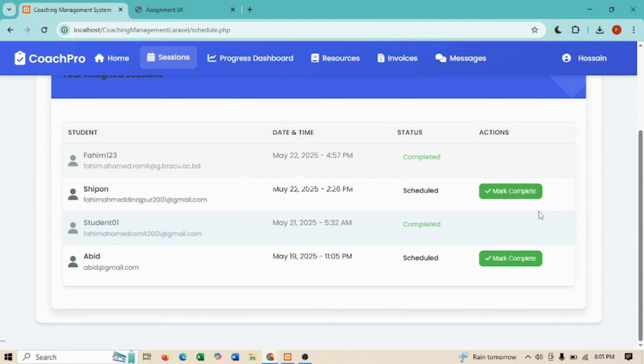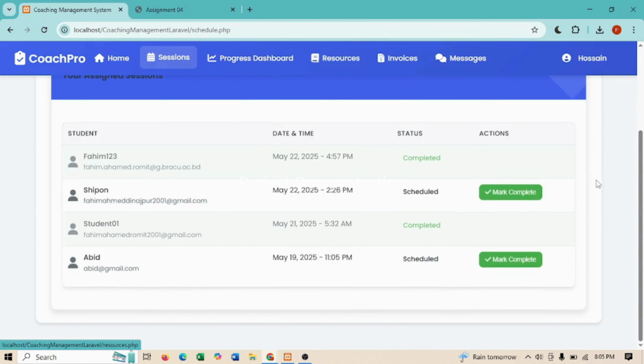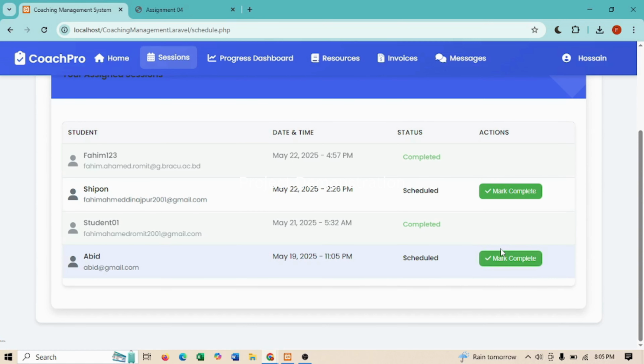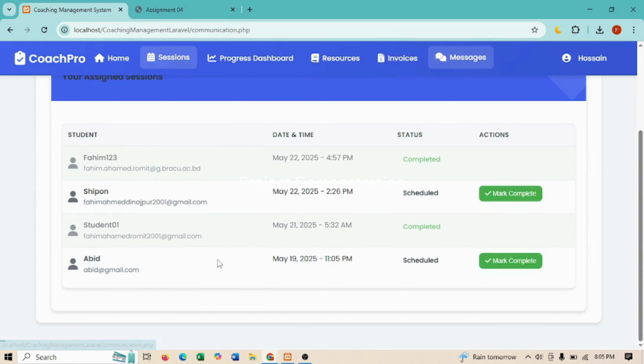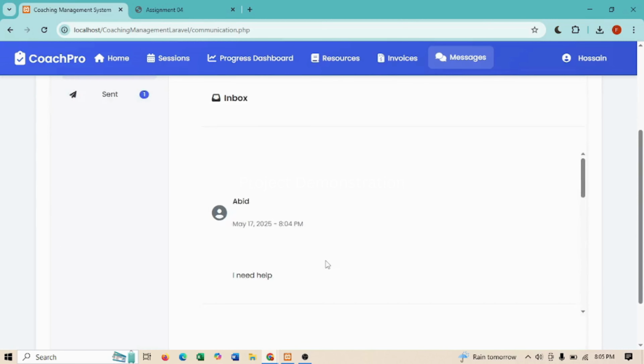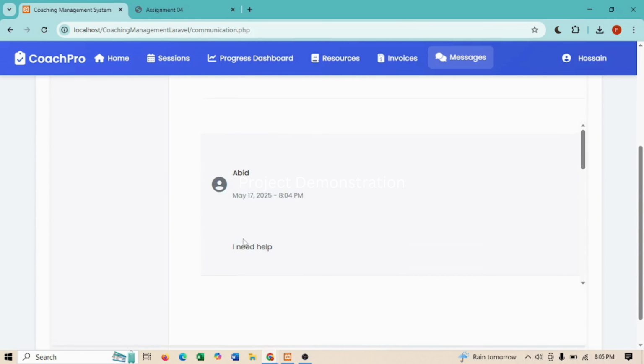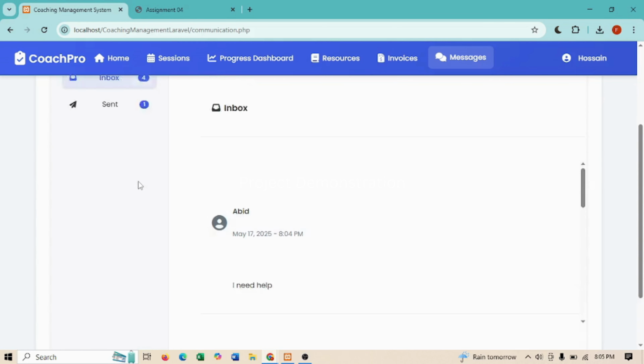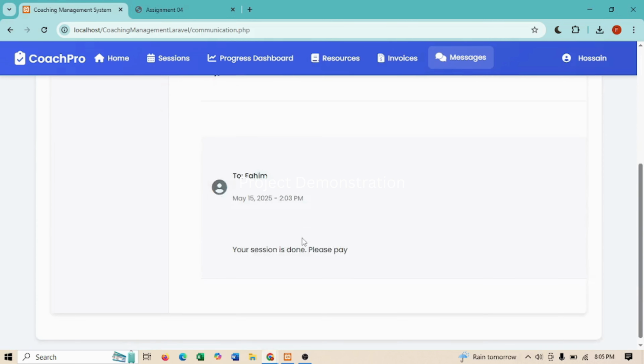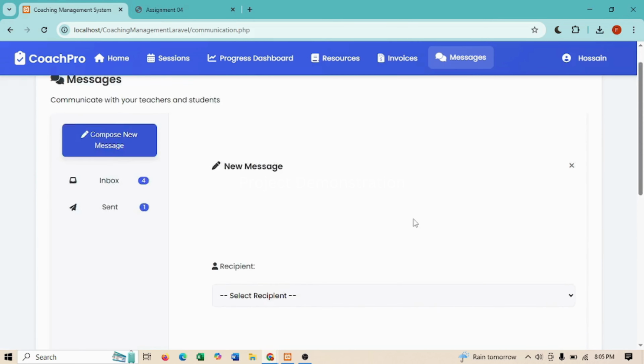In the session, the teacher can see that two sessions are booked, and the teacher can update whether it is completed or not. So let's go to Abid's session. I guess that's after communicating. Let's go and see that Abid has sent Hussein sir that he needs help, and then Hussein sir will reply in compose message to Abid.